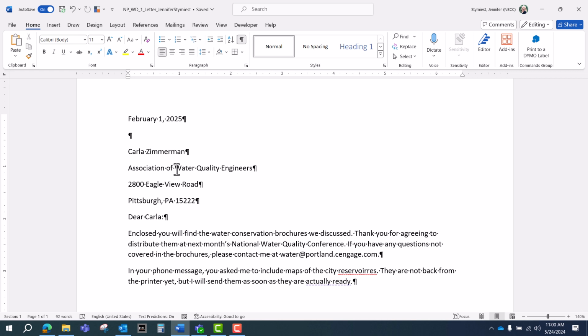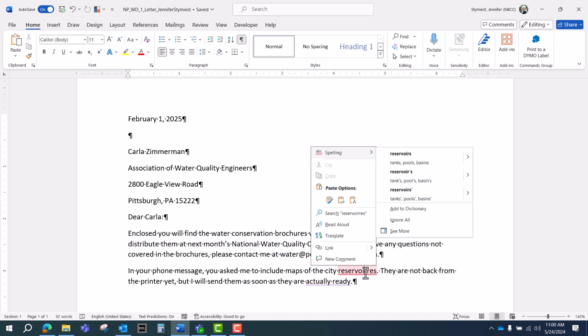And then we are going to, let's see what else. Reservoirs. Let's right click this. And we're going to click reservoirs, the top one.